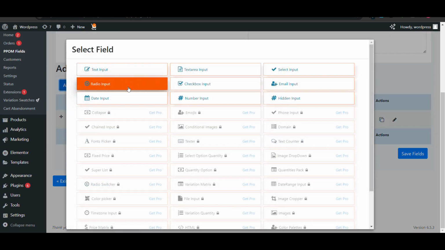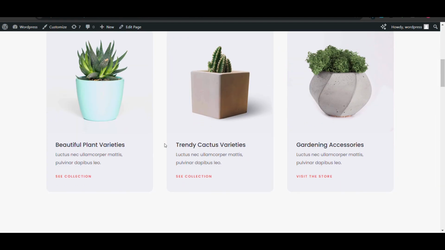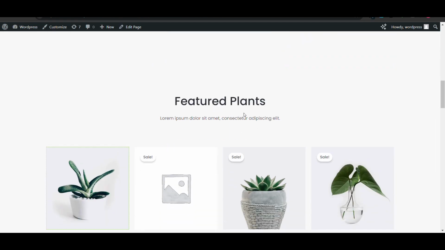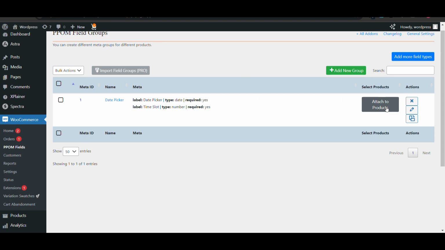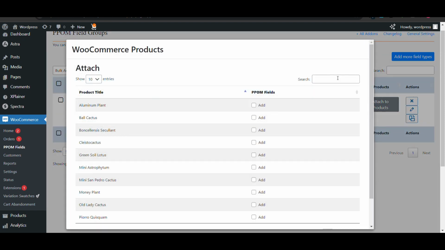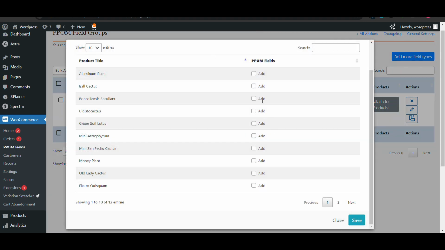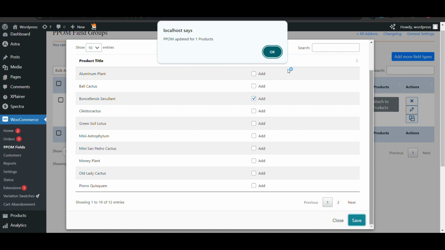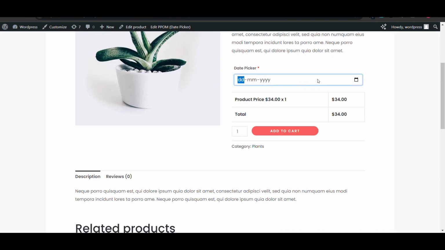If you want to add some more fields, let's go to the website front page and view any product. Here you can attach it to products. Now after creating, what do you need to do? Either you can select a category or you can attach it here to products. That's why it is not showing here. I will add it to this product and save, or you can select by category, or you can select it for a specific product also. Here you can see date picker.